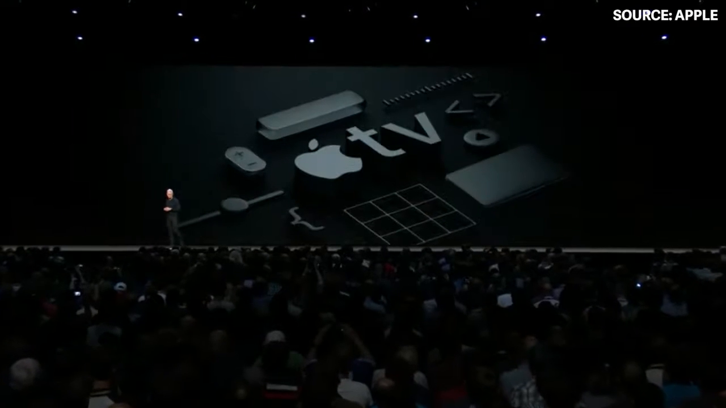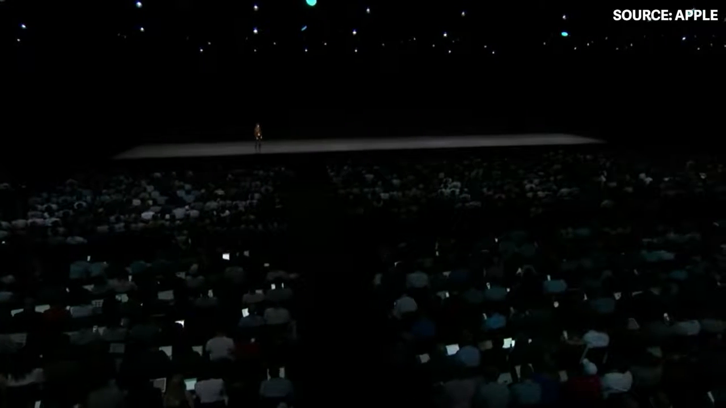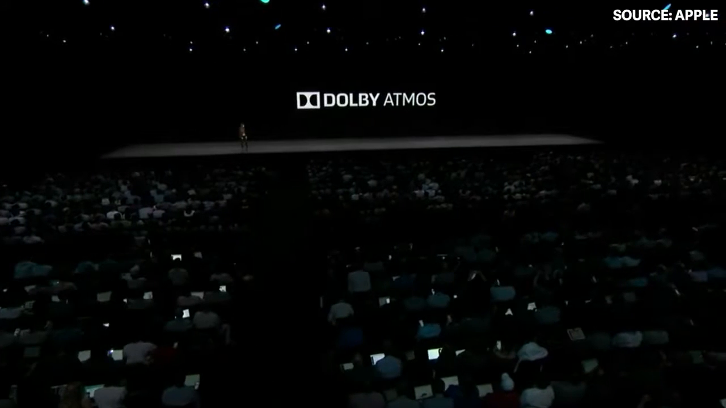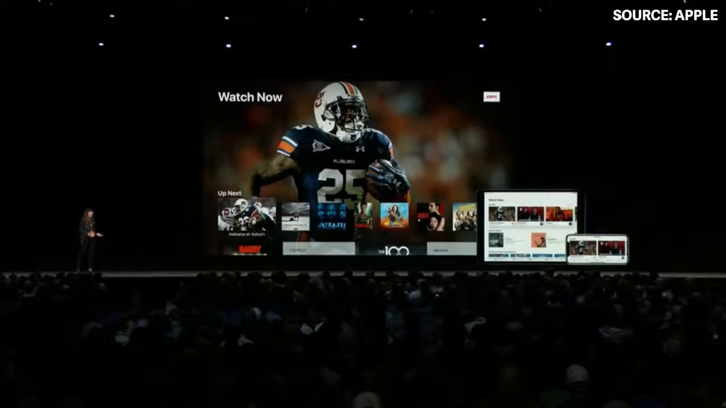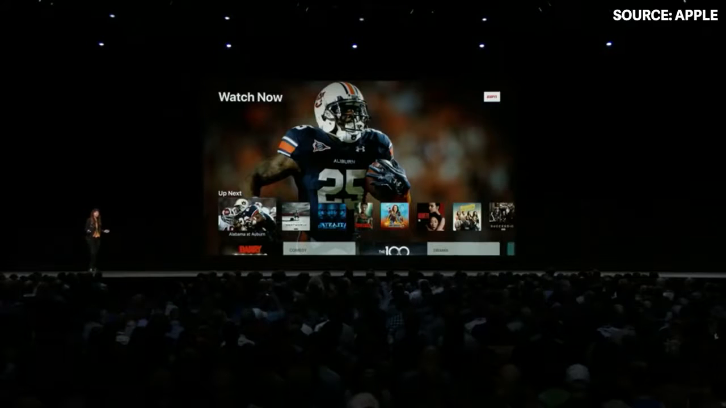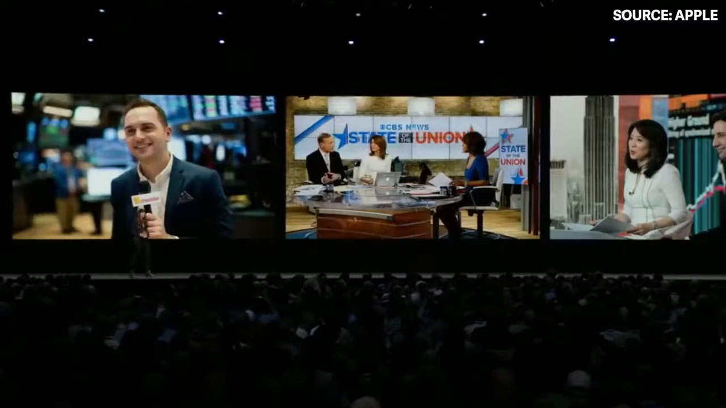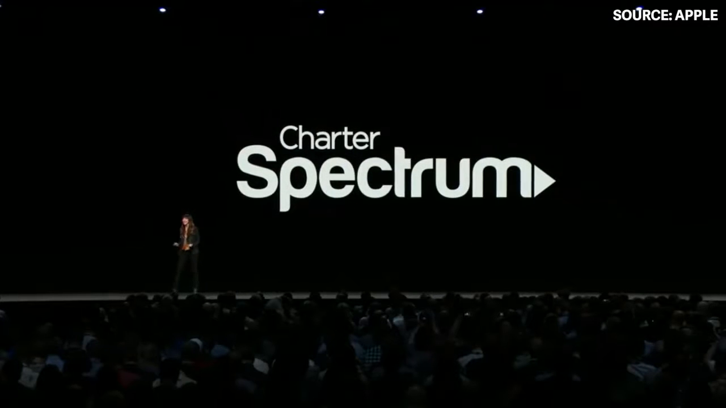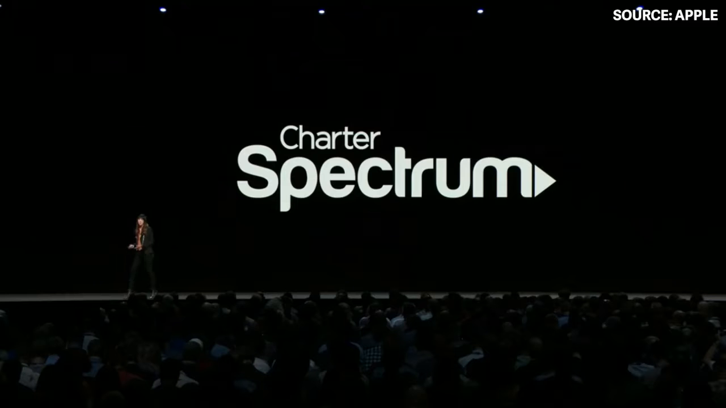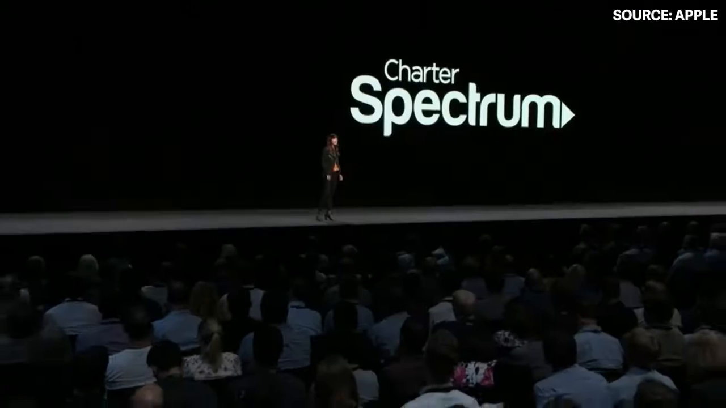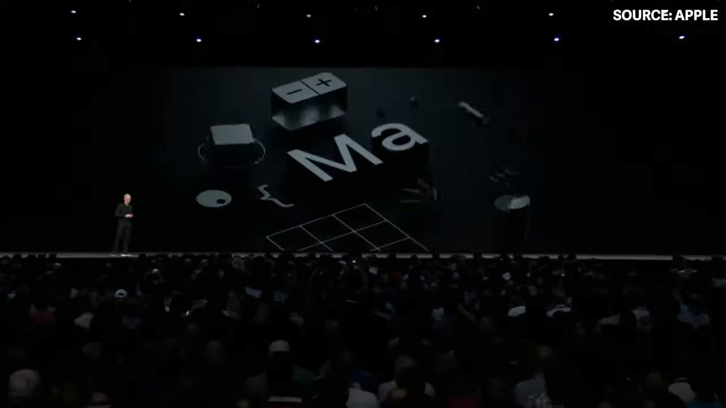Next up is Apple TV. Apple TV 4K is bringing you the latest in audio technology, Dolby Atmos. The Apple TV app now offers a huge range of live sports. And we've added live news. And I'm really excited to announce that here in the US, Charter Spectrum will be coming to Apple TV late this year. That means that up to 50 million homes will be able to choose Apple TV to access all their live channels. Next up is the Mac.